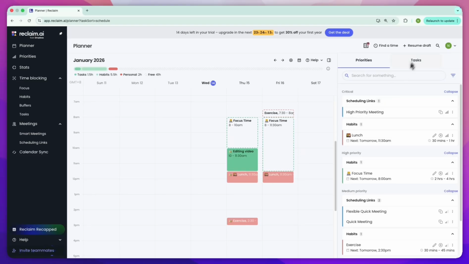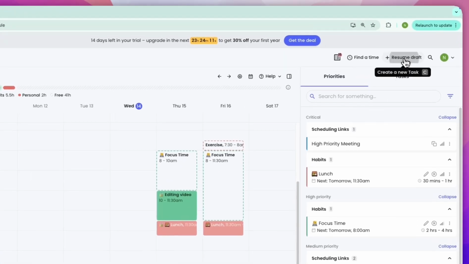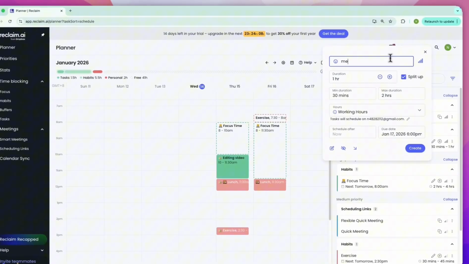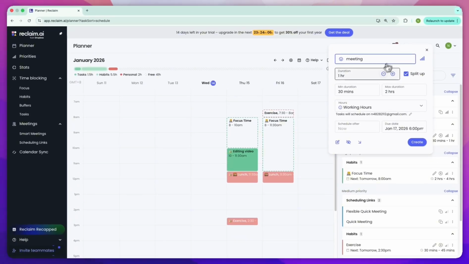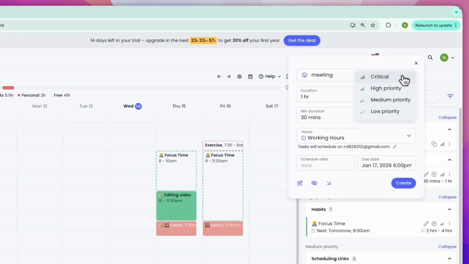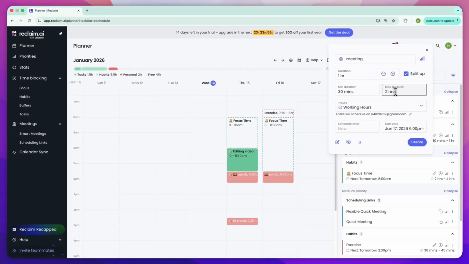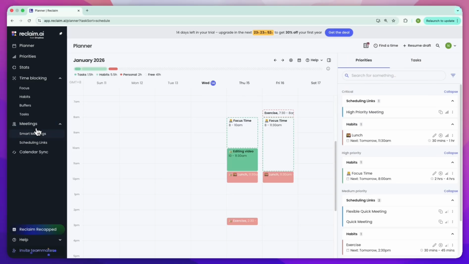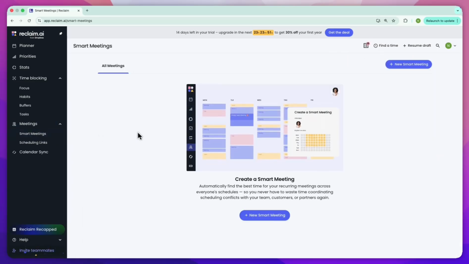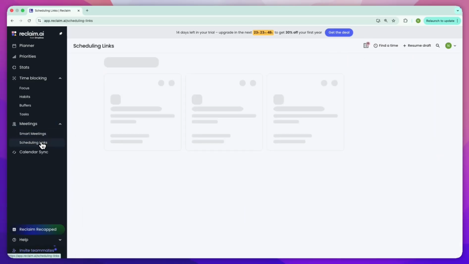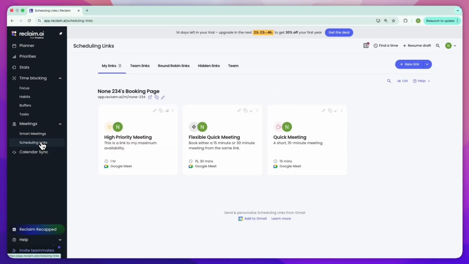If a meeting comes up, just click New Task, name it Meeting. Set the duration, choose the date and time, and create it. Then set the priority to critical so it doesn't get moved by the system. You'll also see features like Smart Meetings, Calendar Sync, and scheduling links. Some of these are still coming soon, but they'll allow you to schedule meetings automatically and share links so others can book time with you.